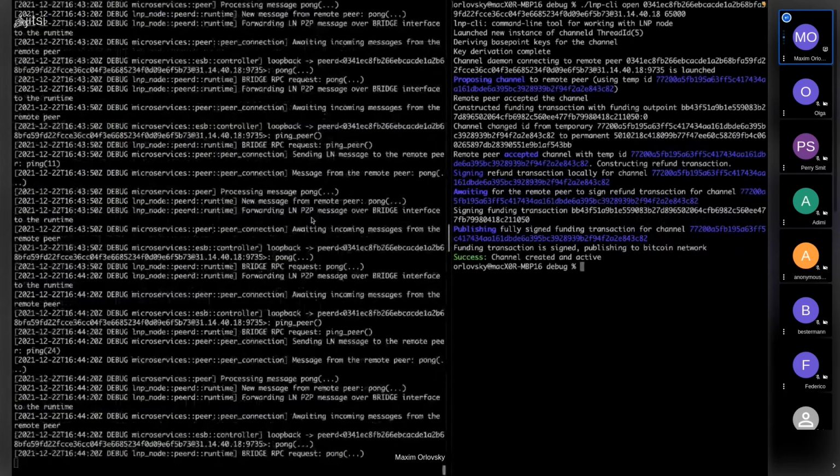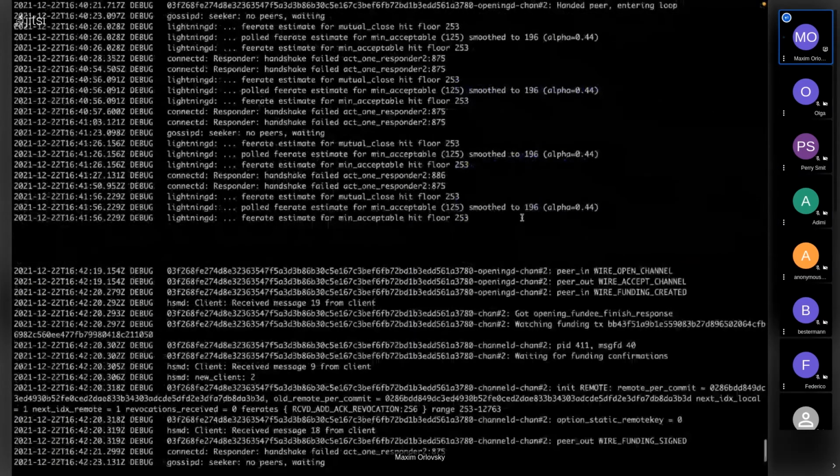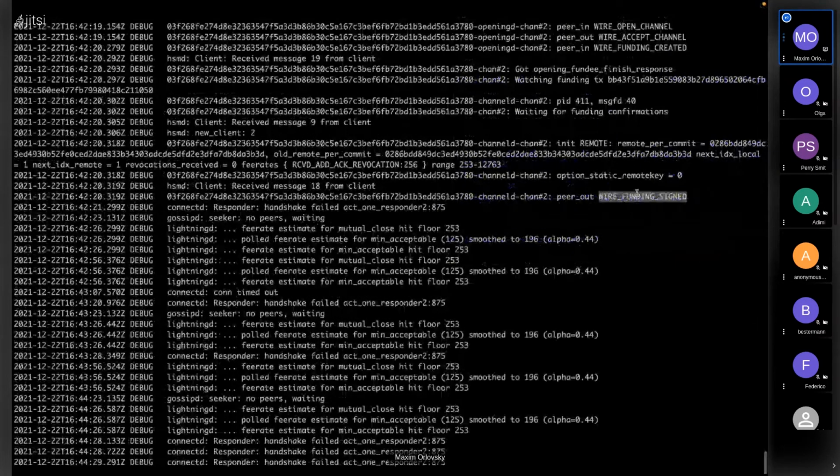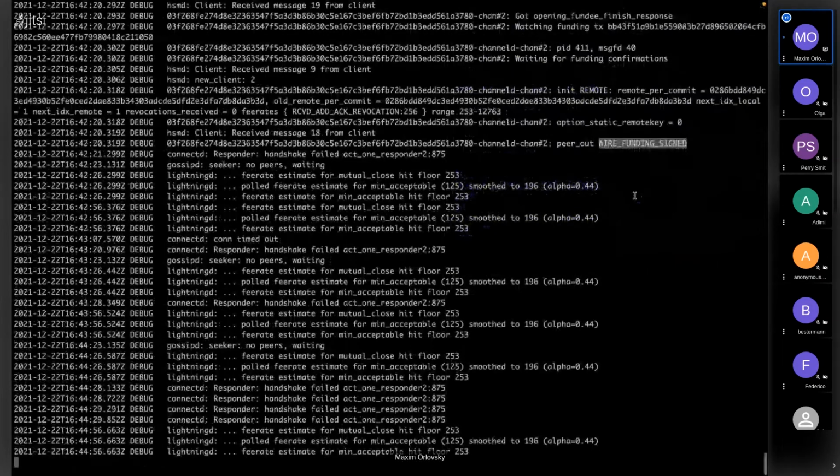And let's check that. We actually had something. So we see that Lightning. Do you hear me? Yes, now everything is good. That Lightning got the open channel, responded with accept channel, funding created, and signed funding transaction. And now it waits for the transaction to be mined.